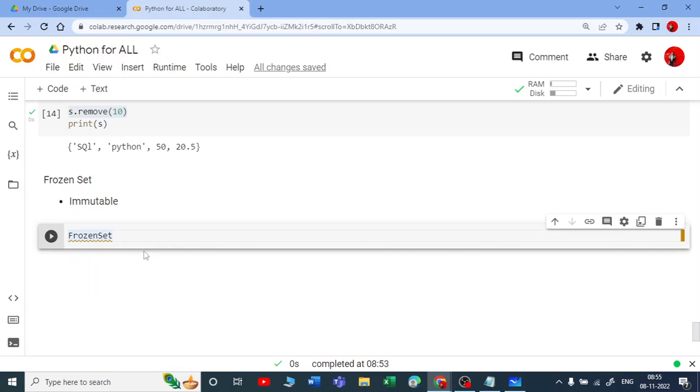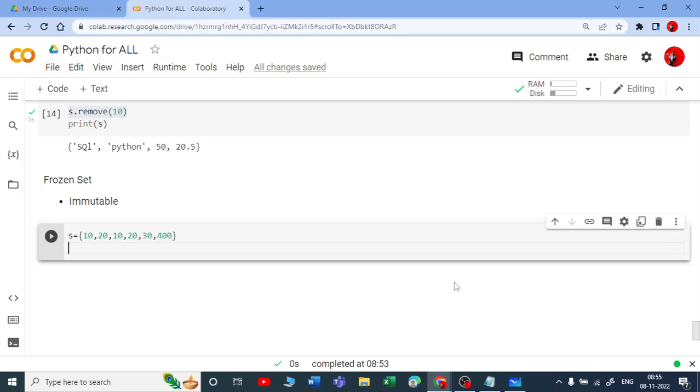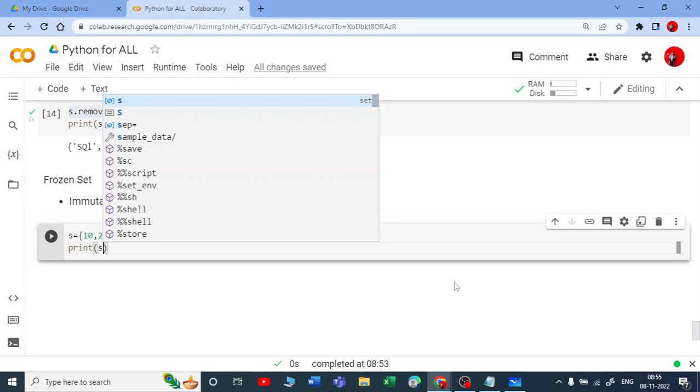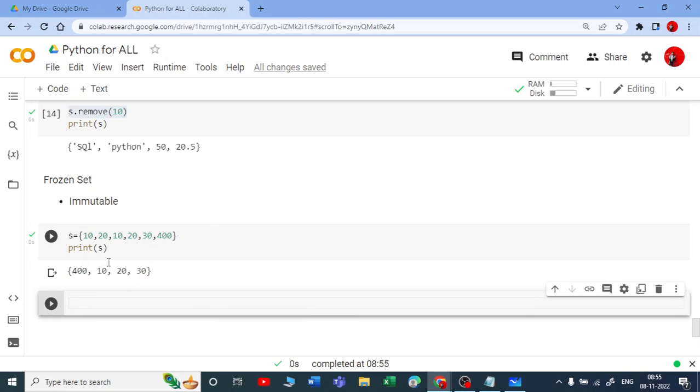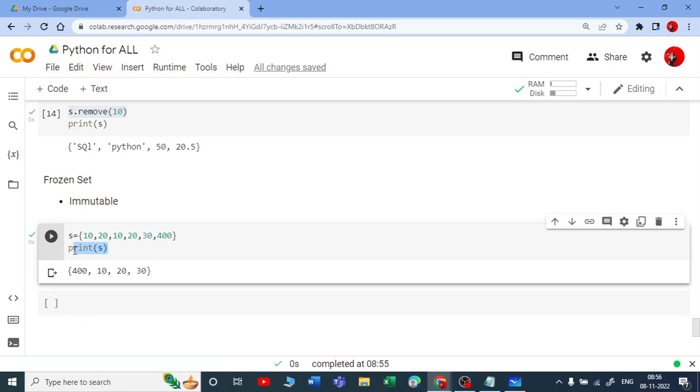Let me do hands-on and show you. I'll take a new variable, for example s equal to, so this is a set. I'm taking a set 10, 20, 10, 20, 30, 40, and let me print s. Yeah, so we know that this is a set and the duplicates are not allowed. You get the values like 40, 10, 20, and the order is not preserved.